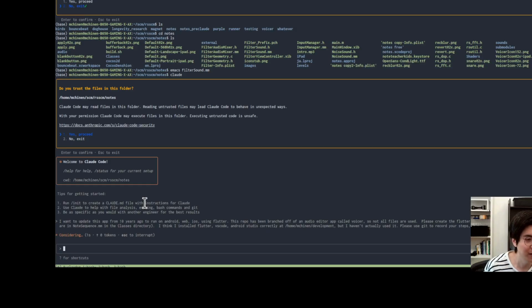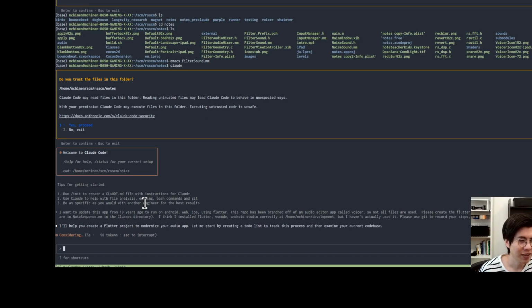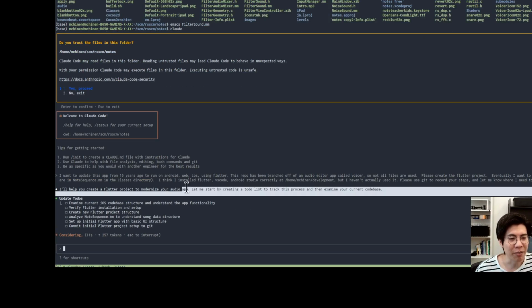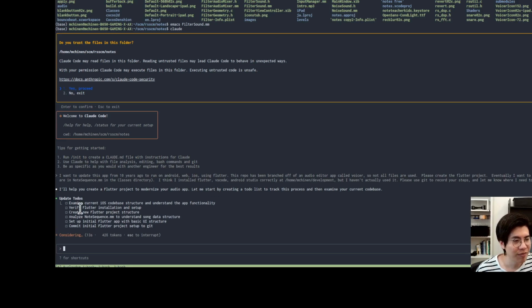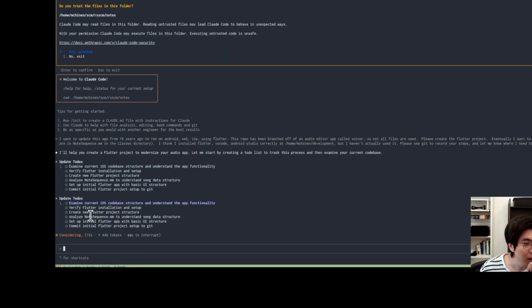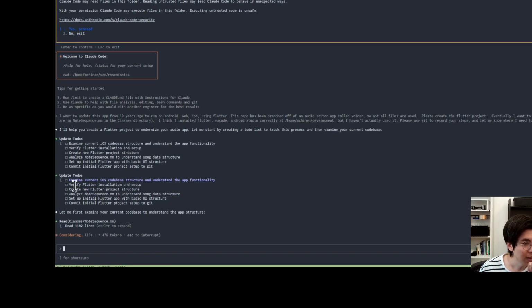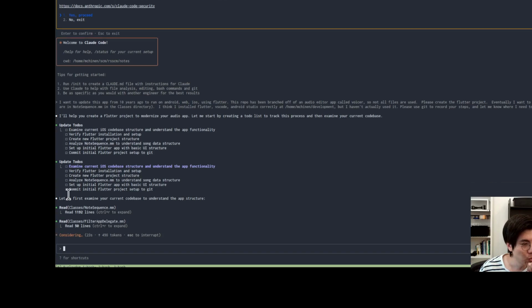Okay, let's see how much magic happens. Alright, so it's going to help us create a Flutter project to modernize my audio app. It's going to look at the code base. It's going to verify Flutter.